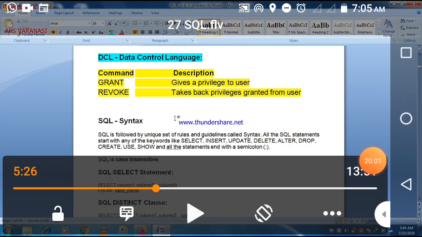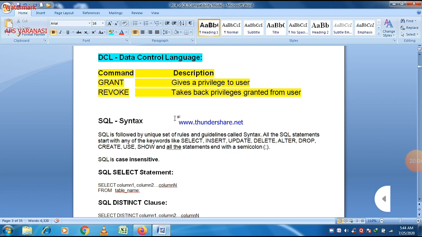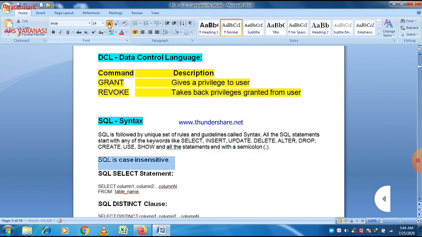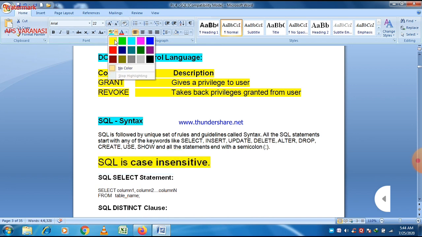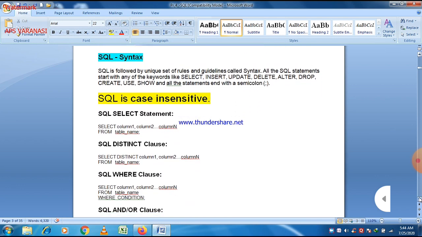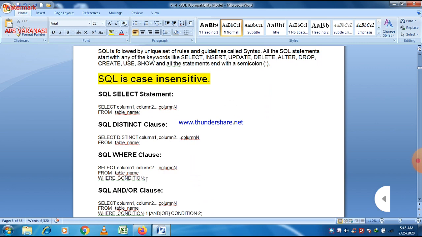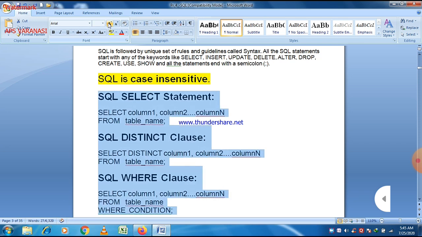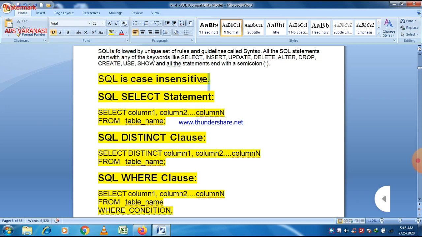Now SQL syntax. There are some important syntaxes for commands here. This is part of your practical file, and at least 15 commands should be mentioned in your practical file. One of the most important things about SQL is that SQL is case insensitive. It means that it doesn't matter whether you write in capital letters or small letters. It always provides you a result. So you can write select in small letters or SELECT in capital letters, both give you a result here.